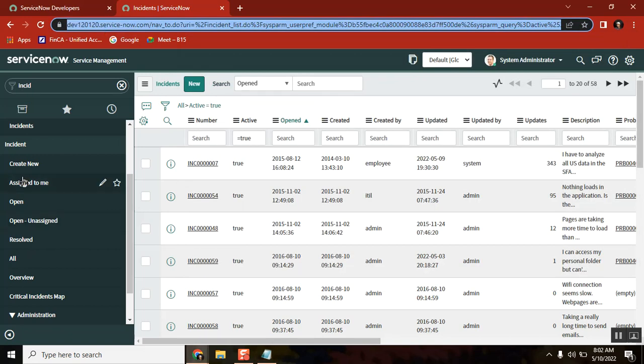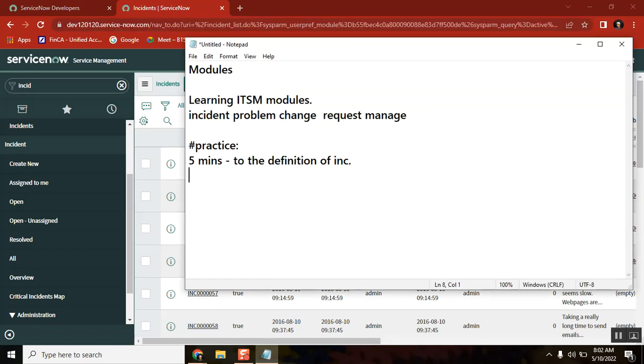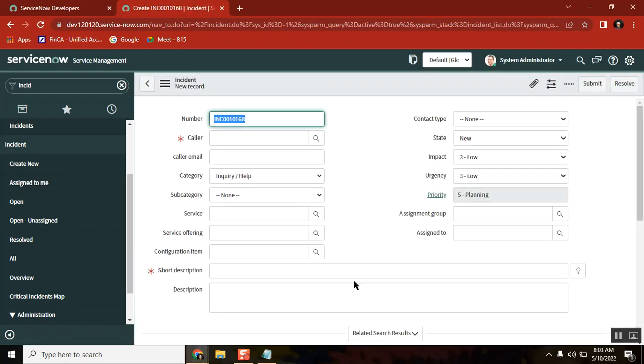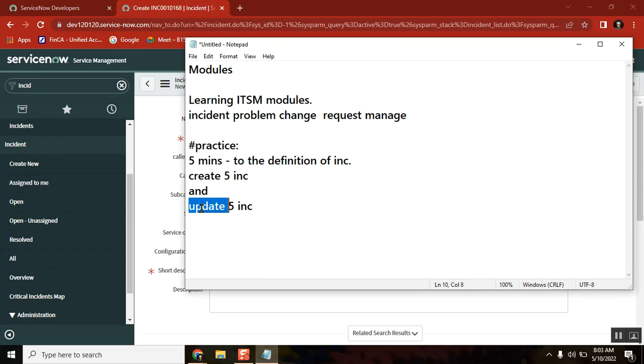Come here, create a minimum of 10 incidents, or a minimum of 5 incidents. This number will vary. If you want to create 100, you can create 100. The more you create, the more knowledge you will get. And update 5 incidents. What is the meaning of updating 5 incidents? Create is fine: you come, create, fill in the data, and submit it. But what is updating 5 incidents?